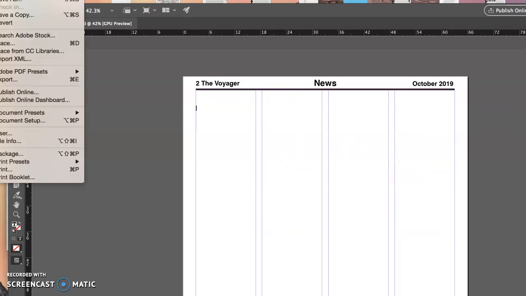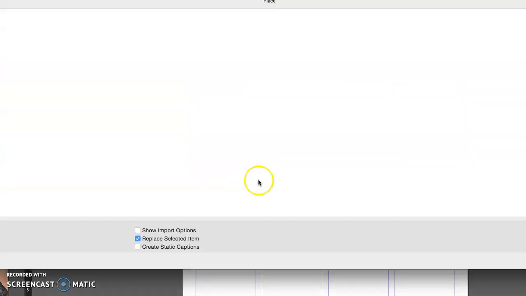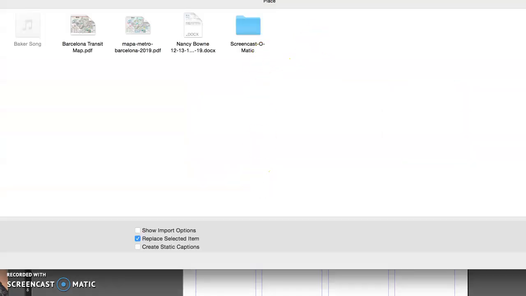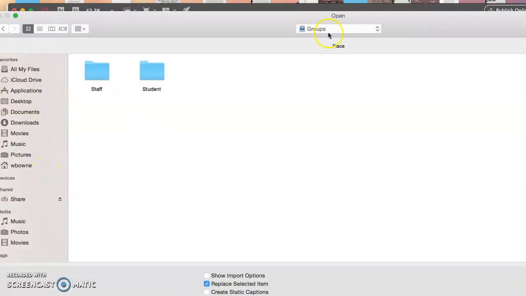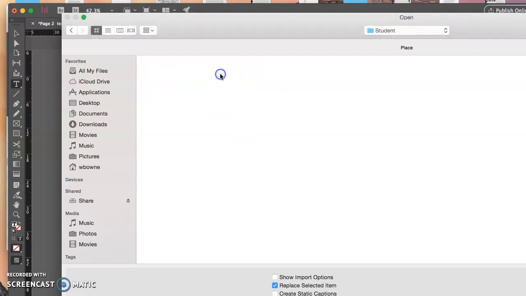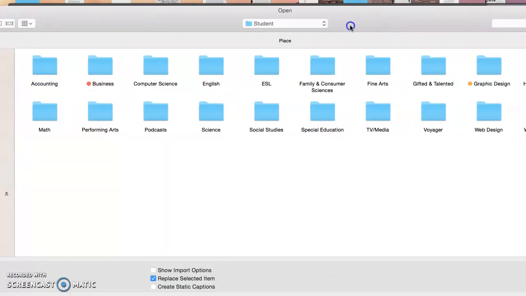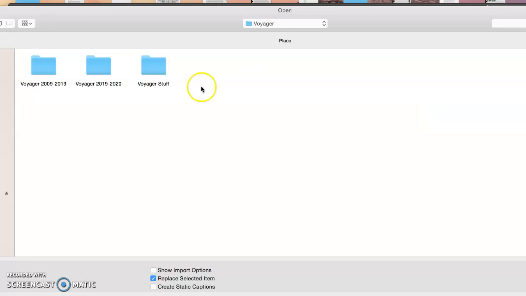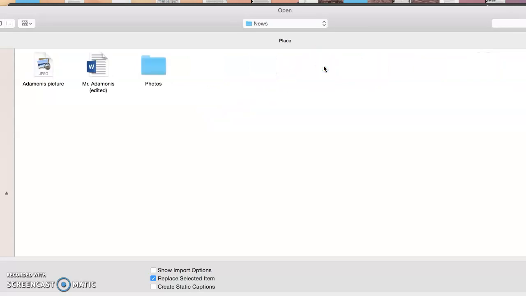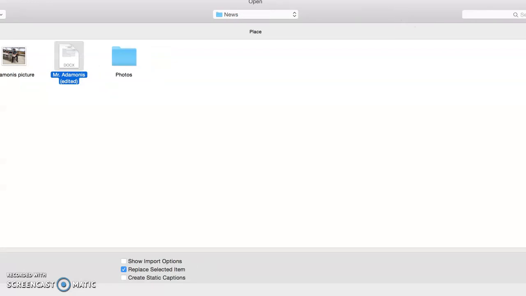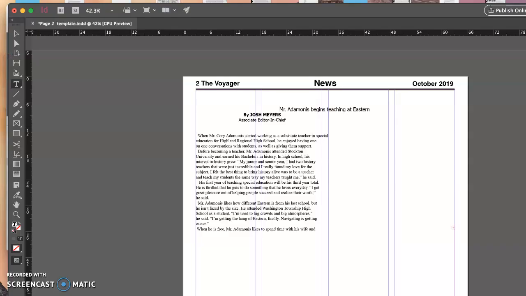And then you go File, Place. Don't do cut and paste. Go File, Place. I am going to find, we go to the Share folder. We go to Groups. We go to Student. We go to Voyager. We go to this year. We go to October. We go to News. And there's his article right there. I'm going to click Open. And there it is. Okay.